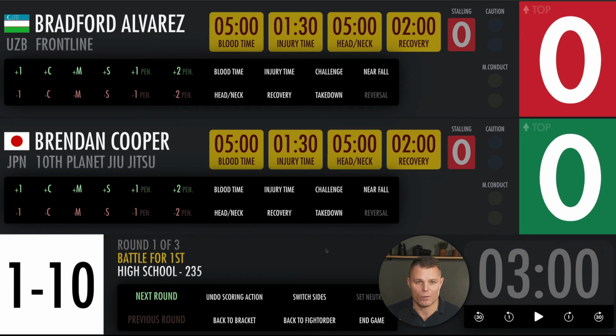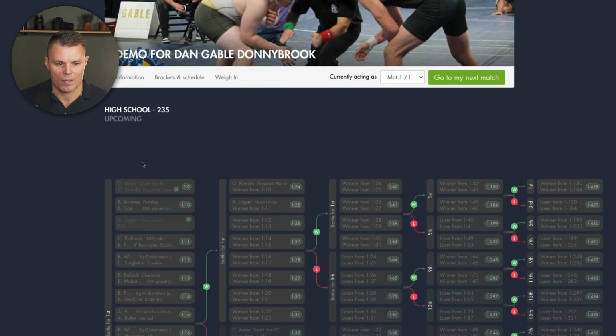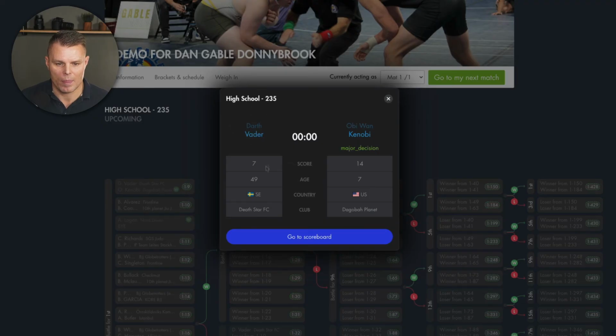The most common way for you to score bouts is to just click Next Match, and that will take the next match. But there might be some instances where you need to go back to the bracket in order to rescore a match or change the saved result. So then you can click Back to Bracket. If I click Back to Bracket, it takes me to the bracket. And in the first match here, I can open that up again just by clicking it. And then I can click Go to Scoreboard.